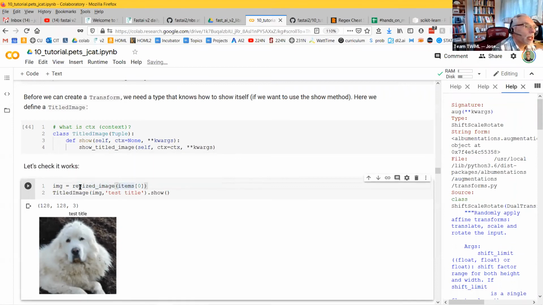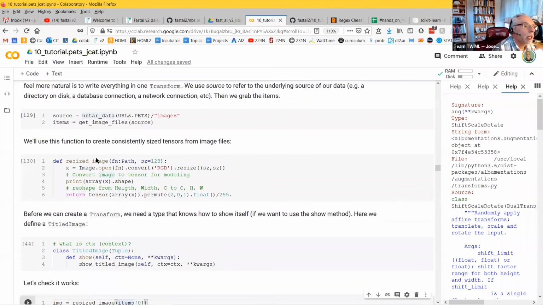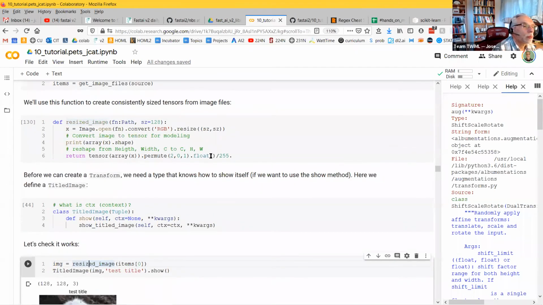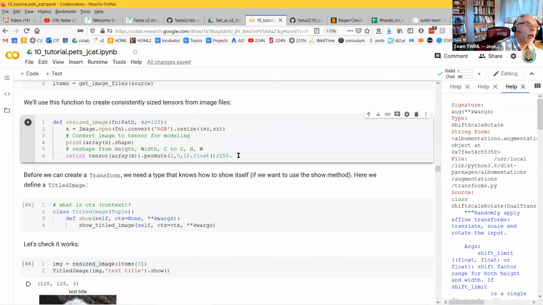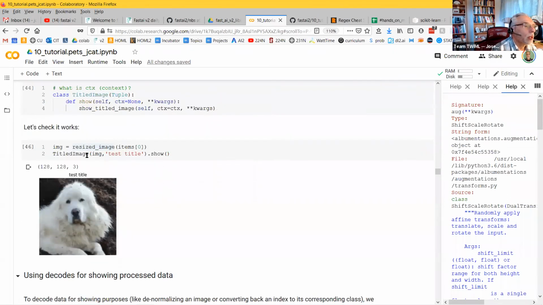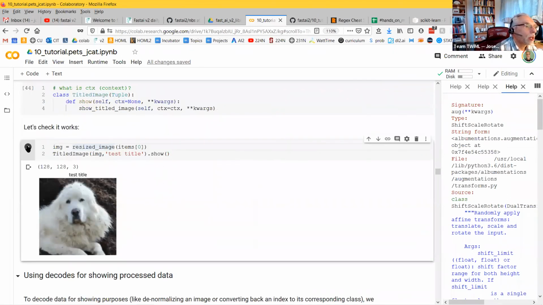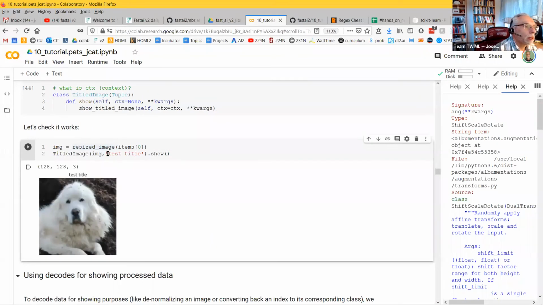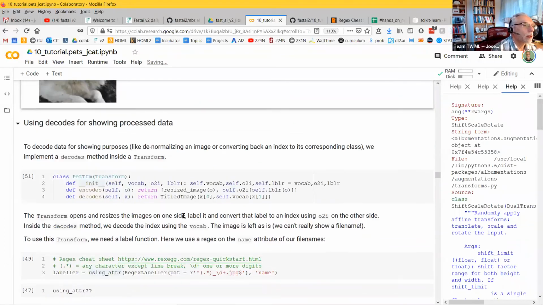Okay, so first he takes the first image and applies this function resized image, which we already saw here, to create this normalized image. The pixel values are now between 0 and 1. It's in the right order. And now we can just apply this TitledImage function to it. And apparently all it needs for the show method is this title. You can put anything you want here, and it will put that in the title.